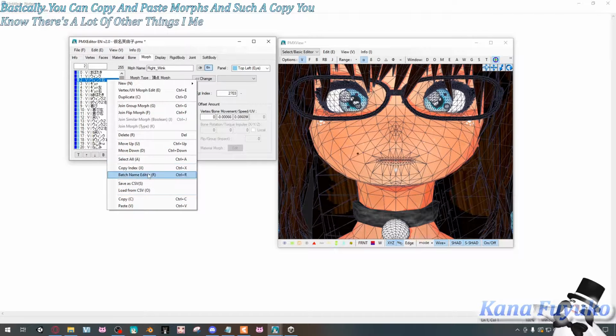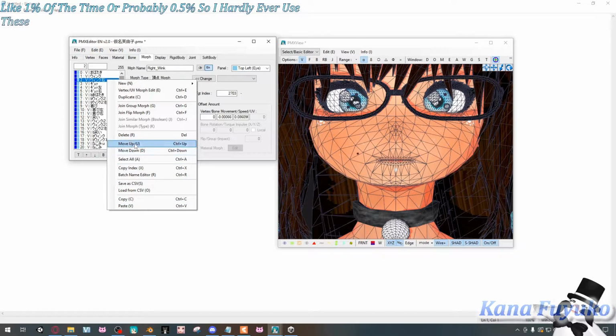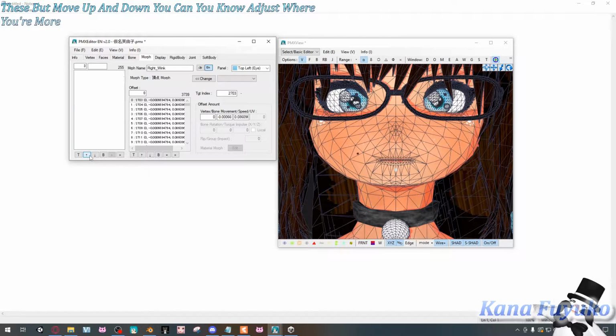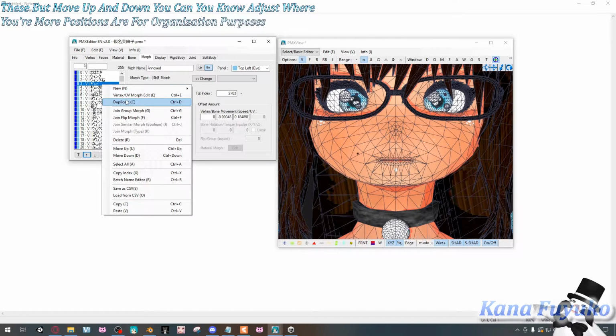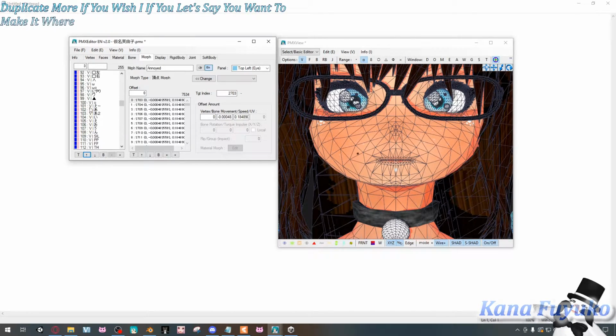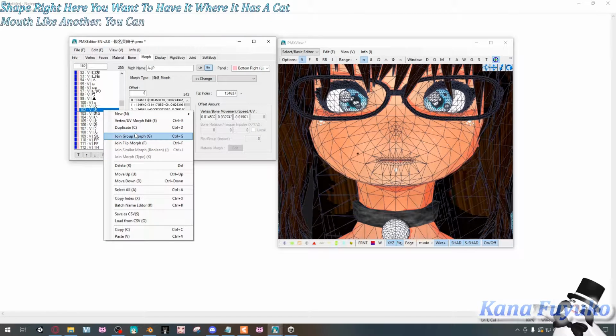Me personally, I hardly ever use these settings, unless for special cases, but that's like 1% of the time, or probably 0.5%. But with move up and down, you can adjust where your morph positions are for organization purposes. You can duplicate a morph if you wish. Let's say you want your A blend shape to have a cat mouth, like another version of it, you can definitely duplicate and do something like that. You can also even edit an existing morph as well.